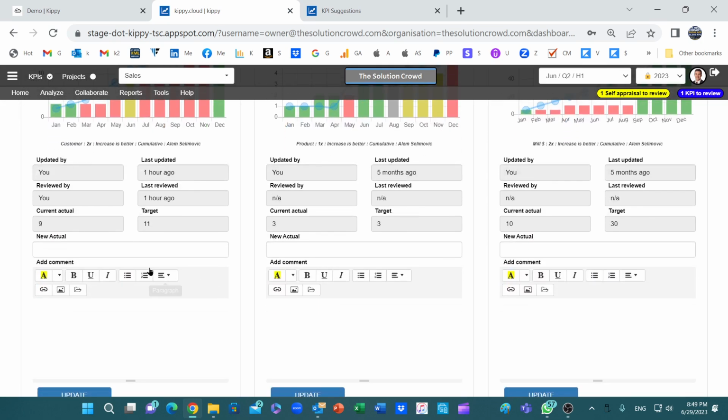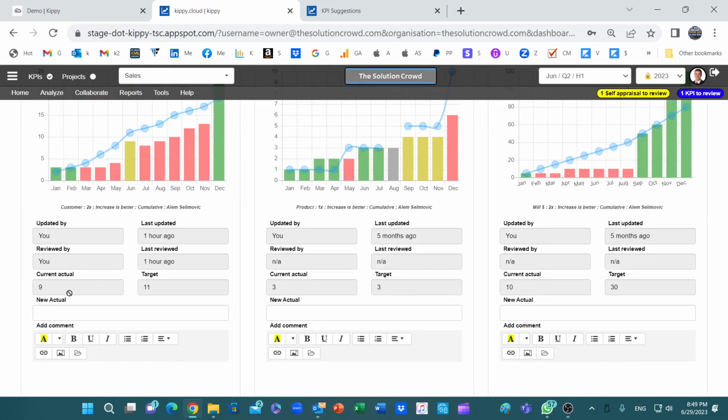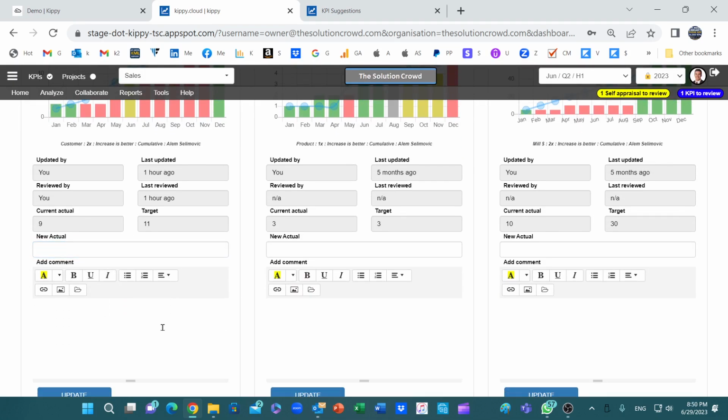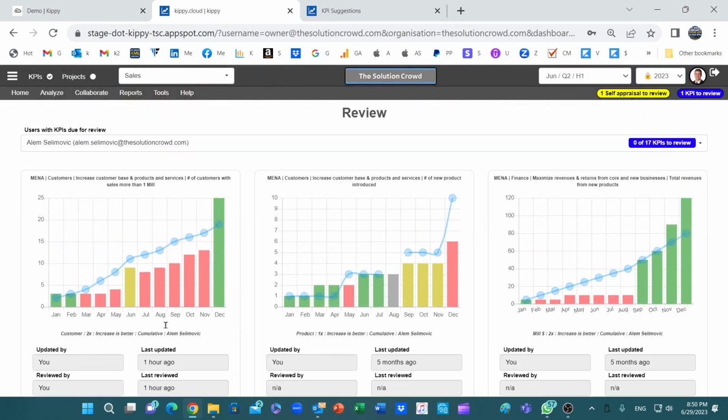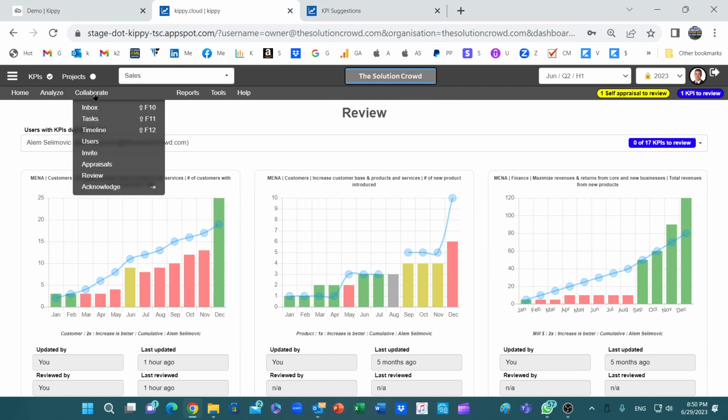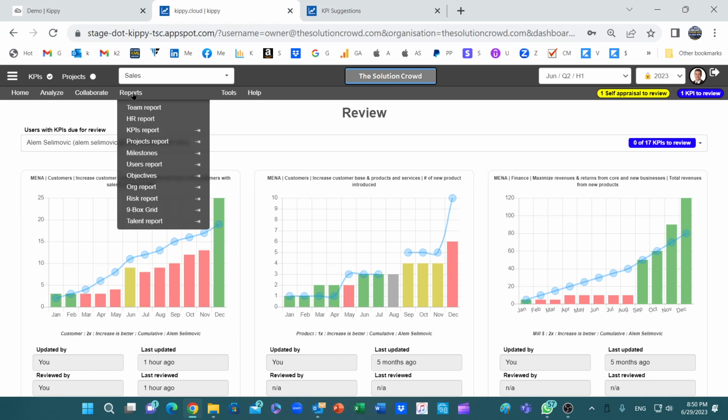As a manager, I can accept them as they are. I can change, for example, put a new actual here, put a comment. If they want to submit anything live, I need to see it as well for the team. In addition to this, we have the acknowledgement, which we already saw, where you can assign stars to people. Now let's go to reporting.